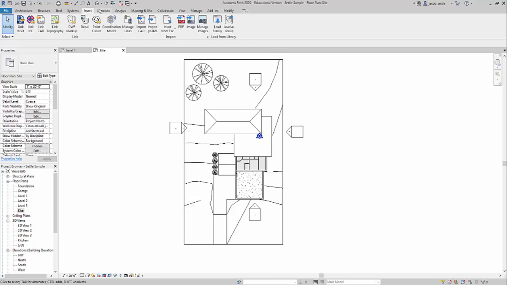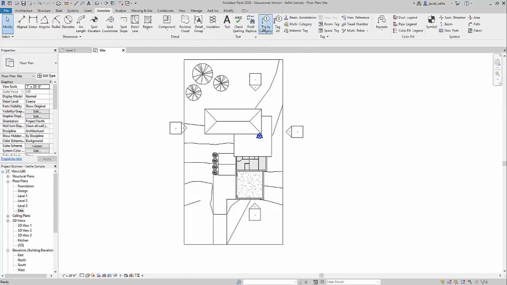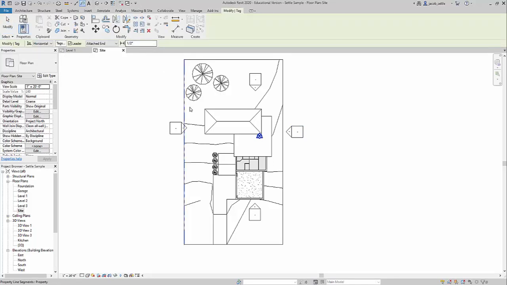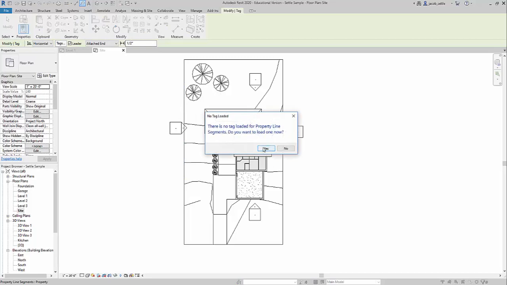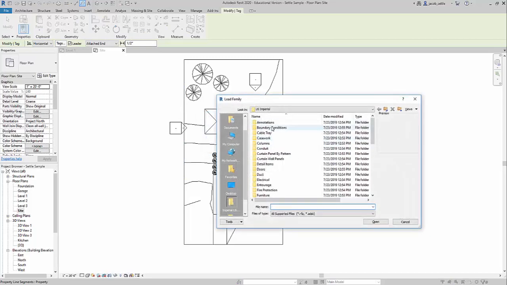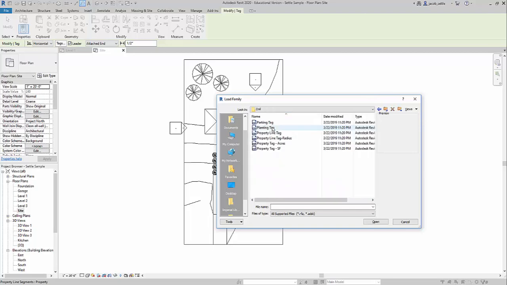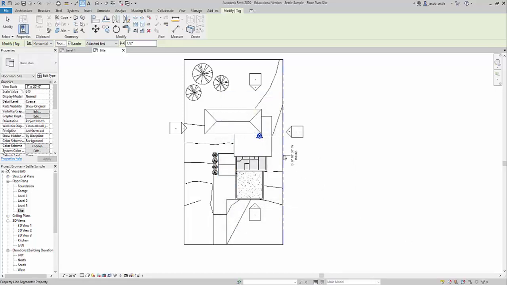Now we did all of the annotations in AutoCAD earlier on. You can annotate here. So if you go to annotate, you can do tag by category. You can select a property line and load a property tag. So this is under annotations, and then let's see, I want to say probably civil, and then property line tag, this one here. And then when you attach that, it'll give you the property line. So you can do that.